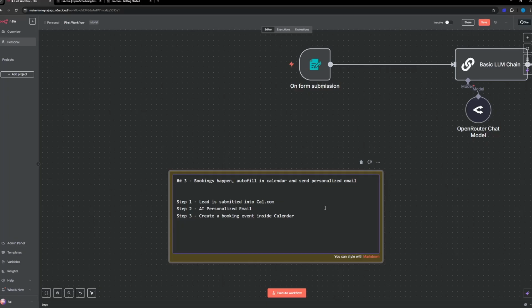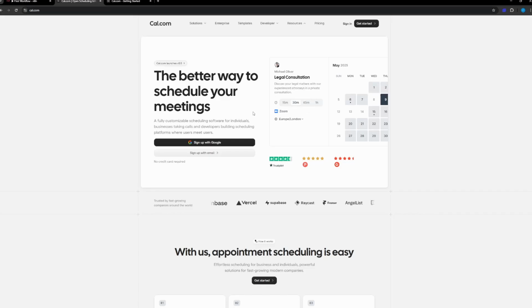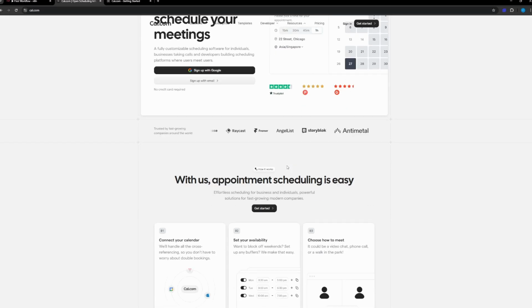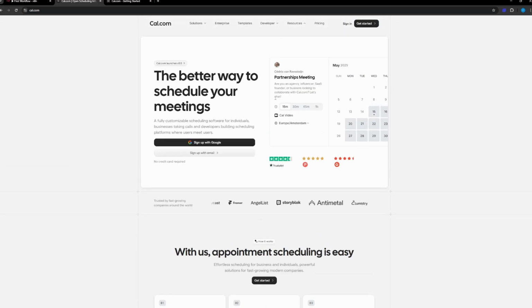All right. So first thing first, what we need is cal.com. Now head over to cal.com. So this is cal.com. You can sign up using Google, or you can sign up with email too. It's up to you. This is a good, very sleek, very minimalistic calendar.